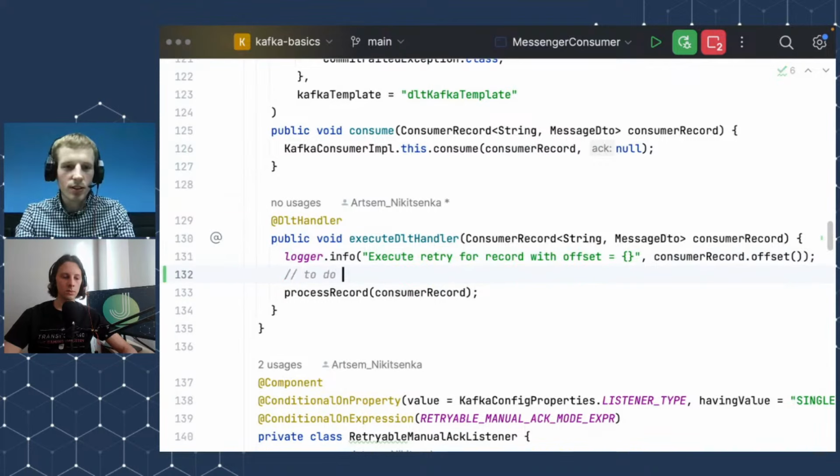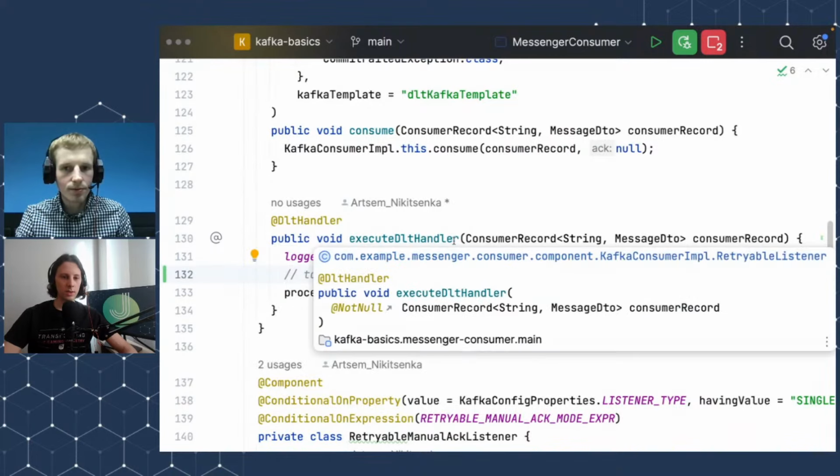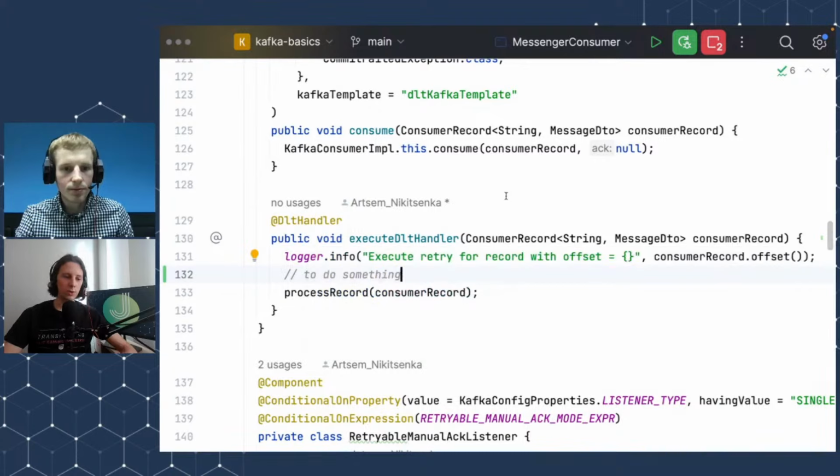To do something here, for example, I don't know. Yeah, so it depends on your requirements how you want to handle failed records. This record failed several times on the usual handler, so it's unreasonable to try to handle it in the usual business way. I would say it would be a good approach to just log everything and to be able to investigate the root cause of the problem later.